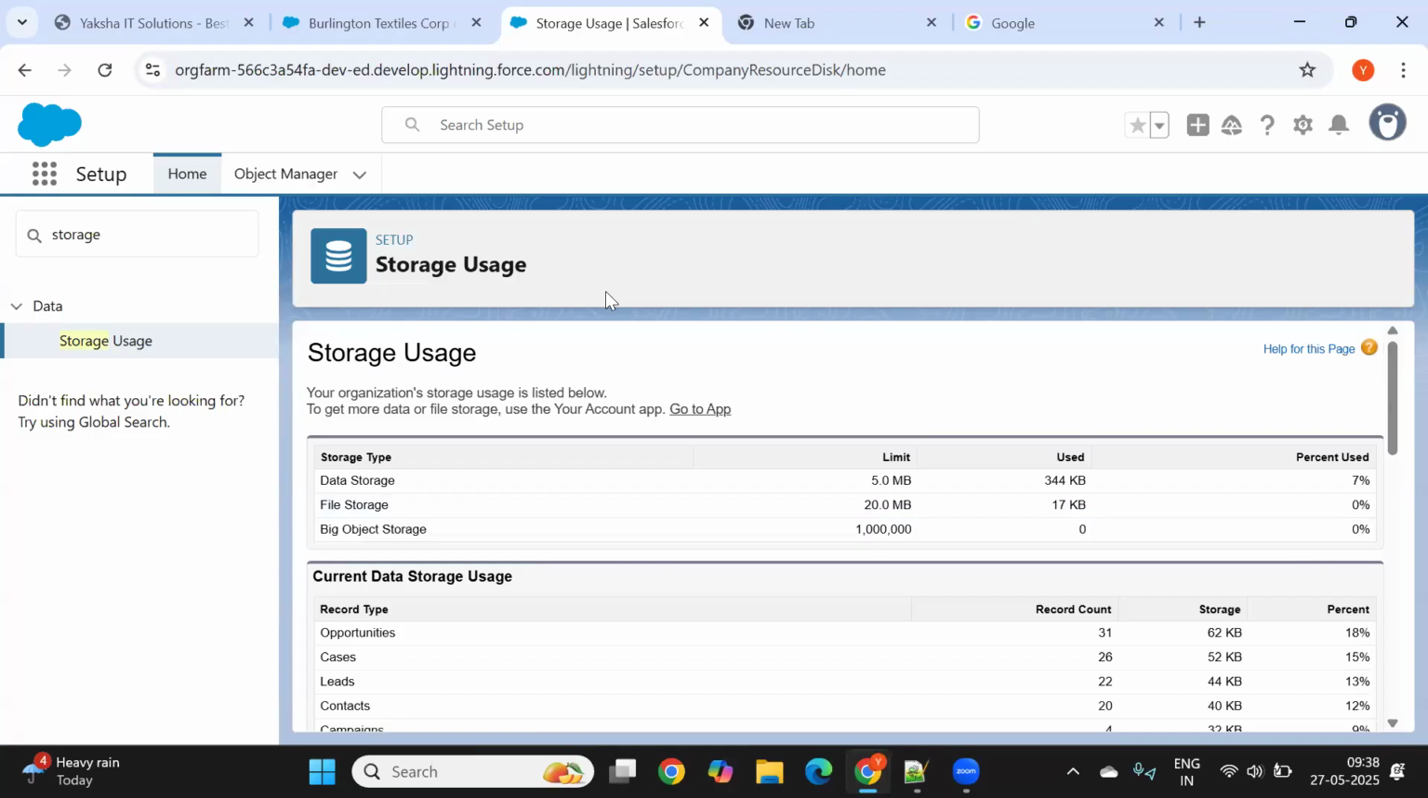Now what would be the next thing after you create a trial account? You need to create users in Salesforce, right? Then only this particular application can be used by different users. So to have that, you need to create different users in the system. So let's see how to create a user.